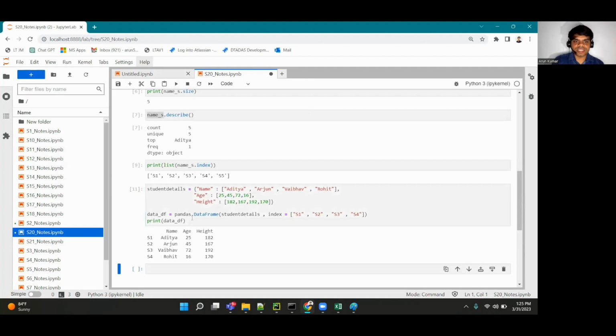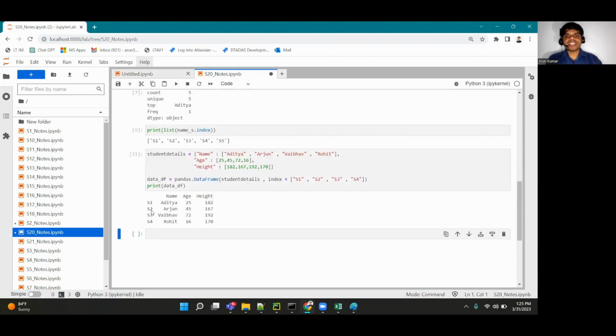Okay, if I run this, you will see that the data frame now has customized row headers and customized columns, right? So these are two ways you can create a data frame or series, by converting the existing form of data into these.